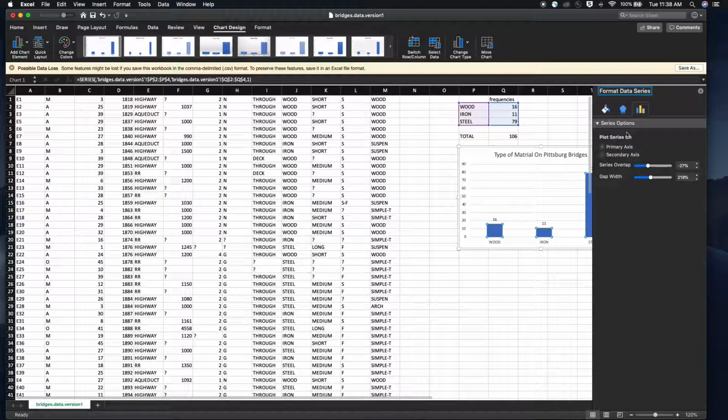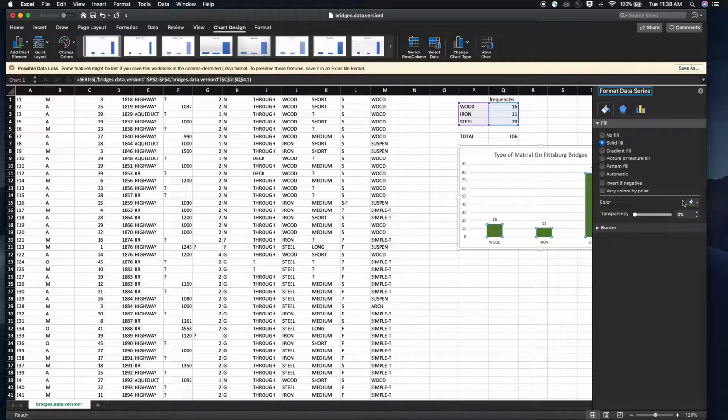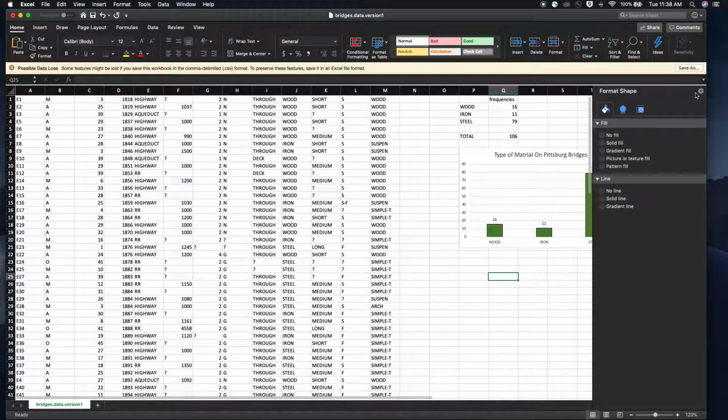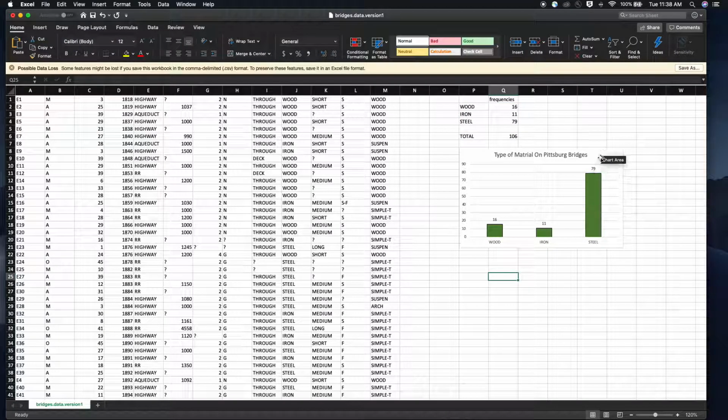Let's see, format data series. Come over to the colors, and we could do a solid fill, this nice ugly green color. We could do a border if we wanted. We'll just do a solid line. We'll just leave it as black. All right, so you can do it like that.